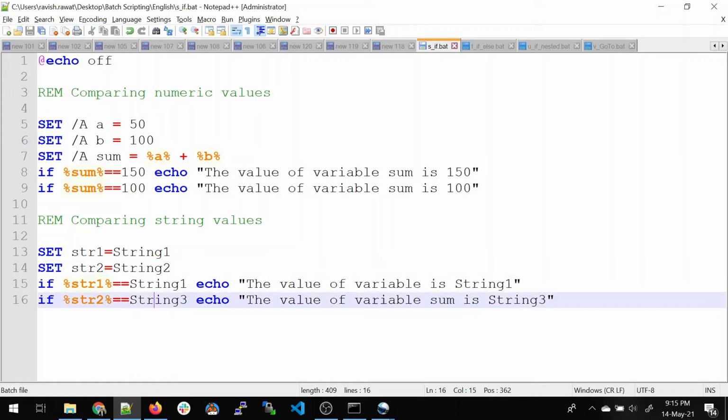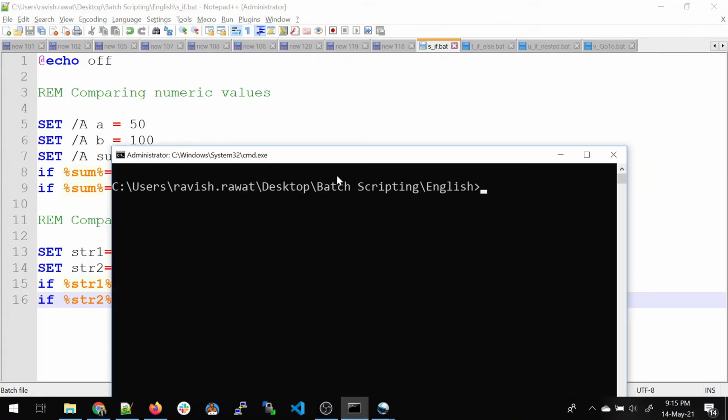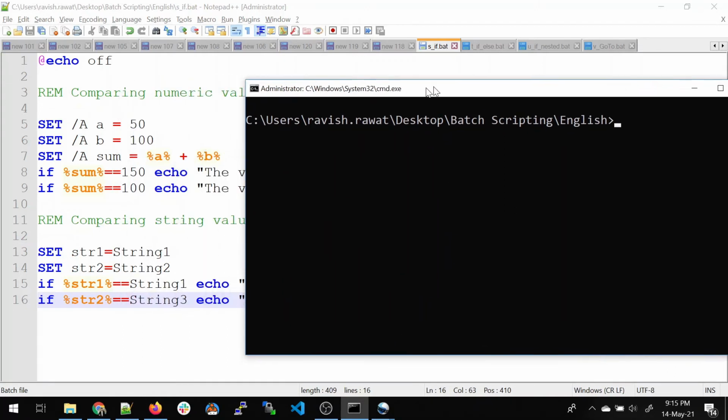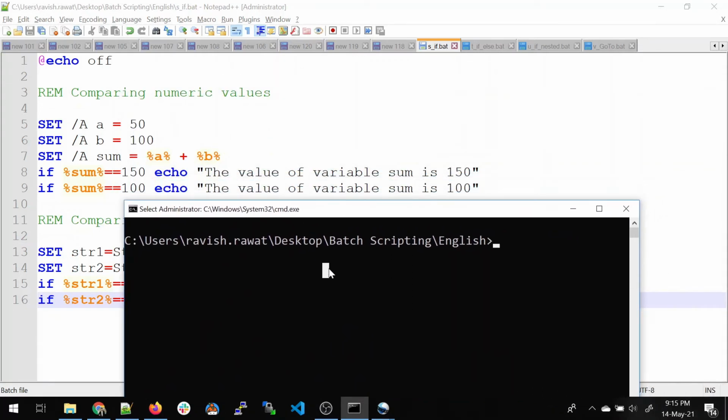String 2 is not equal to string 3, so this should not be printed. So let's run it, guys. I already have a command prompt open with me. I'll just do a CLS. It was already clear, but just for the sake of it.